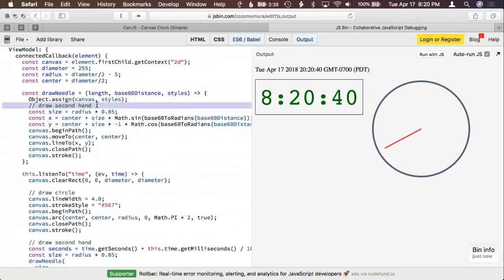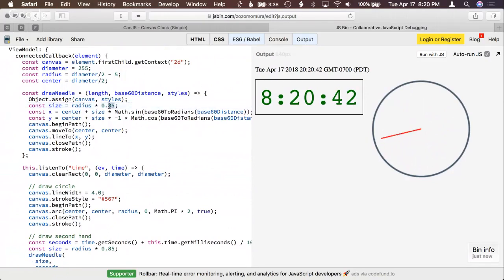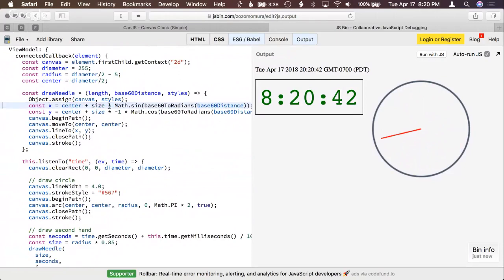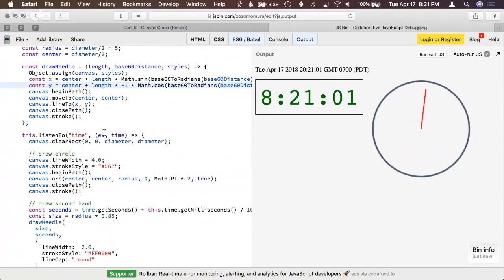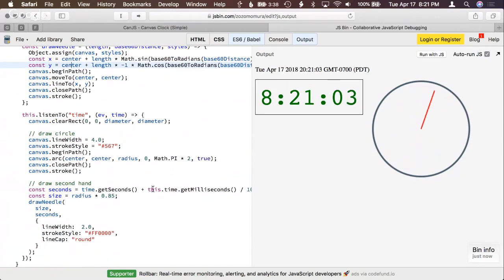We're not creating the second hand. We're taking in the size now. We're gonna accept that as length. Where does that go? That goes right here. We have access to our center, that's the same. lineTo x, y, that's all the same. Okay, have I missed anything? Anyone see any issues with how we've refactored this?